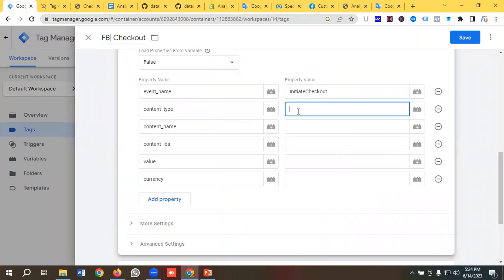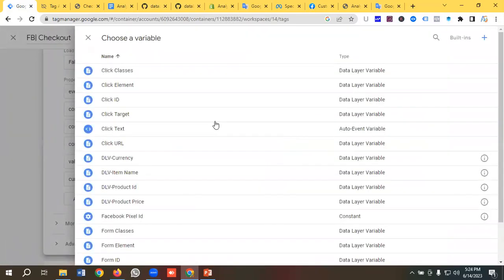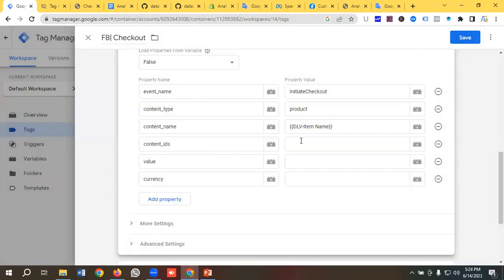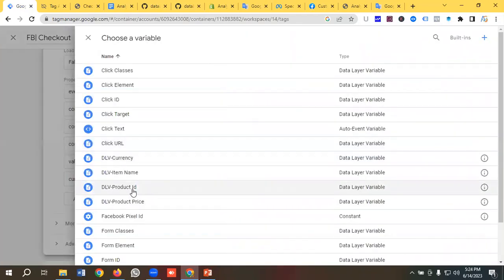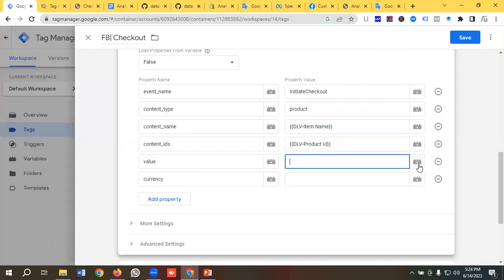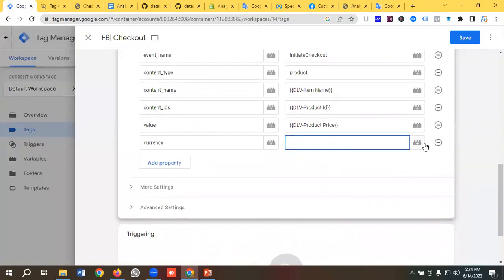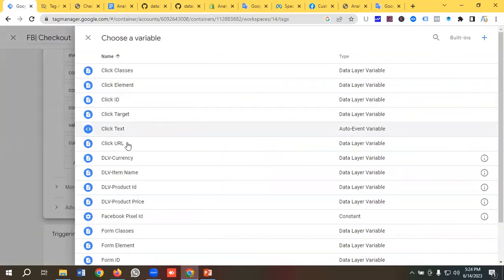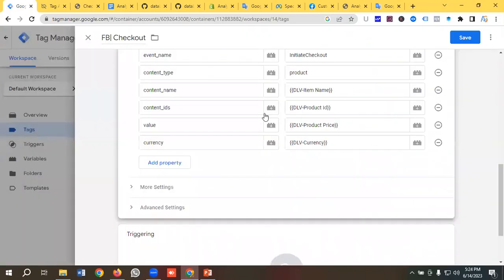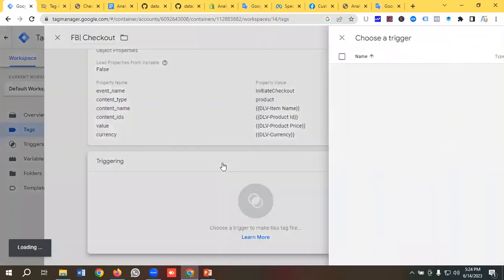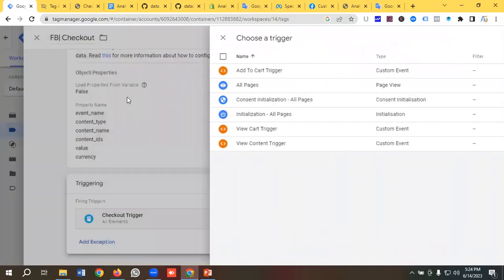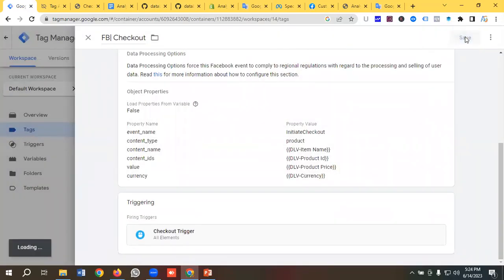And as the content type, I'm going to be providing the value as product, and as content name, I'll be using product name. So I'm going to be choosing item name from here, and as content ID, I'm going to be choosing product ID, and as value, I'm going to be choosing product price. Okay, and as the currency, I'm going to be choosing DLB currency. Okay, perfect. And as the triggering, I'll be choosing checkout trigger. So I'll click on save.